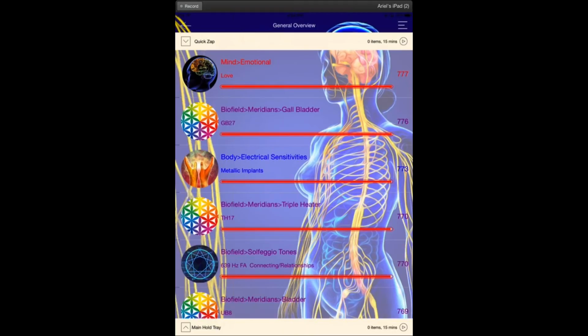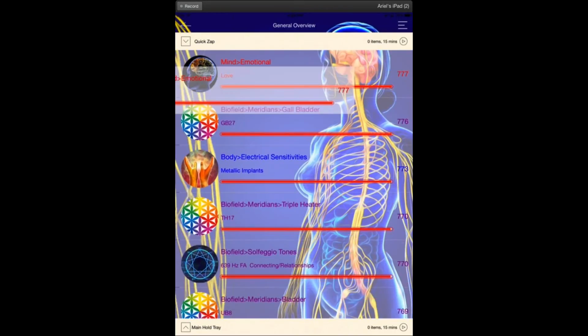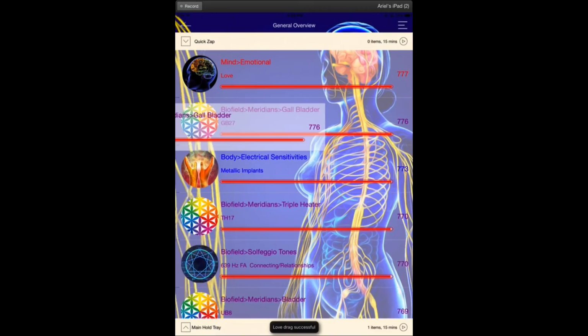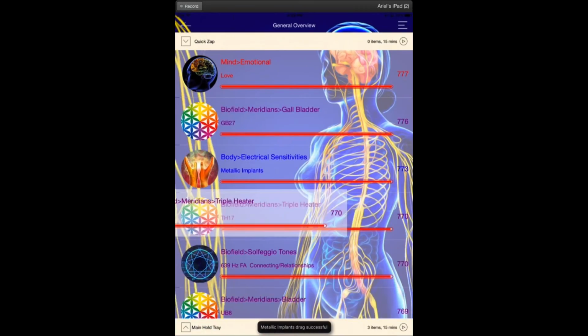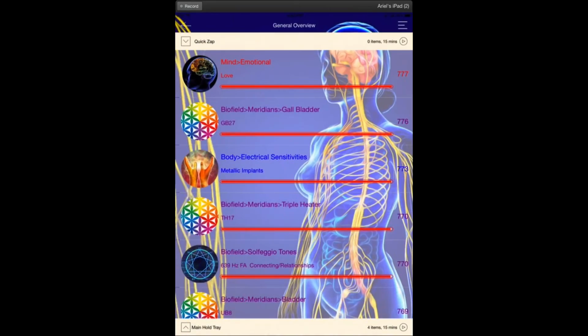And certainly when you put those items down into the main hold tray, you're going to take them all into your progressive insights, where you're going to drill them all down again and ask which of these really is the most important.